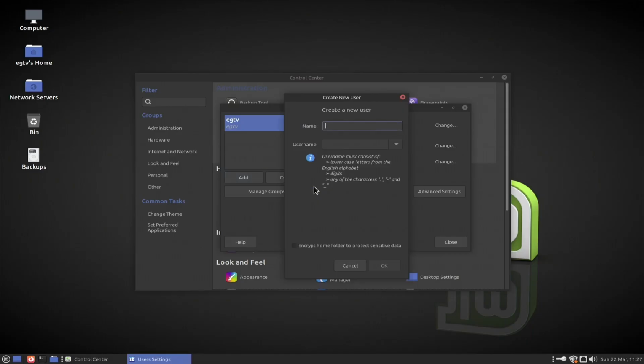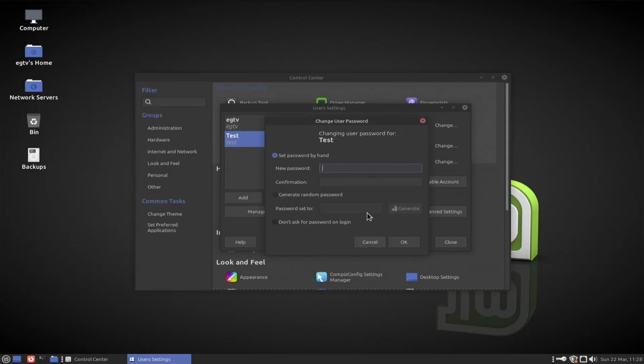And now we can give it a name. Let's say test. It pre-selected the lowercase name test. We're good to go. We don't need to encrypt the folder. We can go ahead with it. I'll click OK. We do need to set the password for that, so do select that.